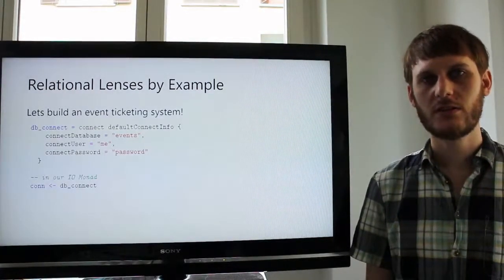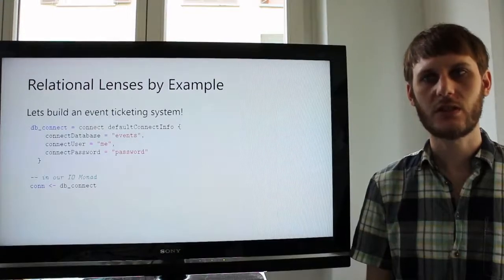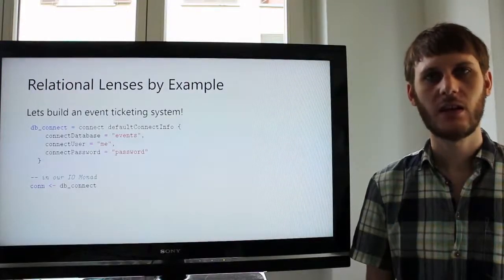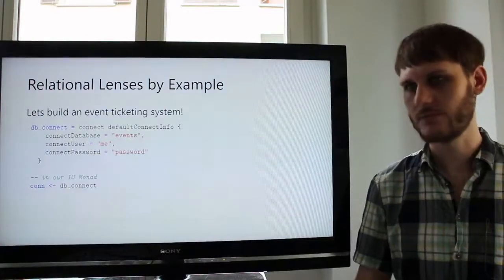The first task that we need to do is to connect to the database server, and this is done using existing libraries for PostgreSQL. And in doing so, one has to provide the usual connection parameters.